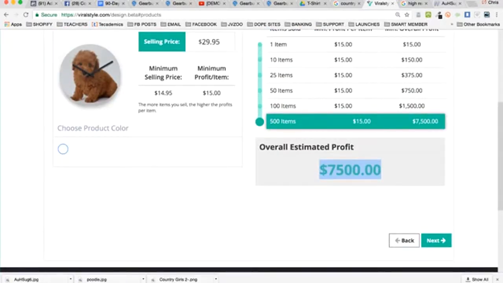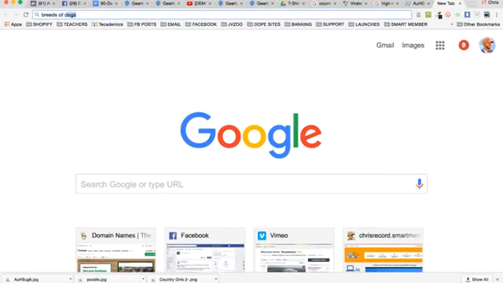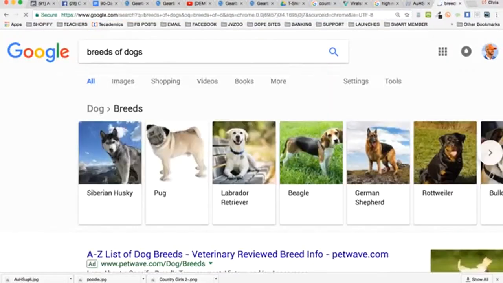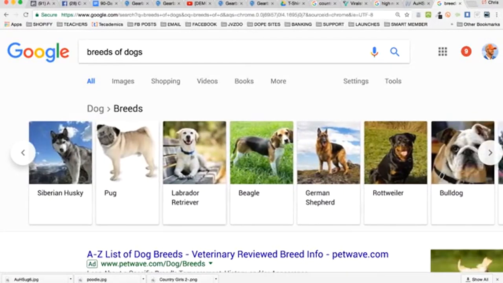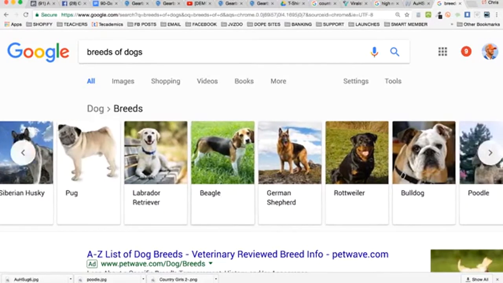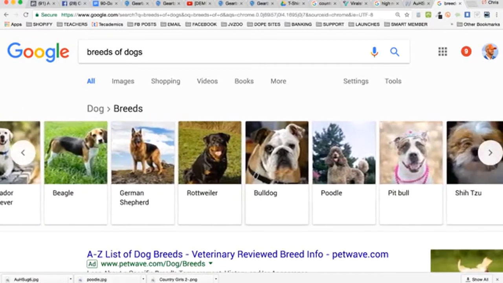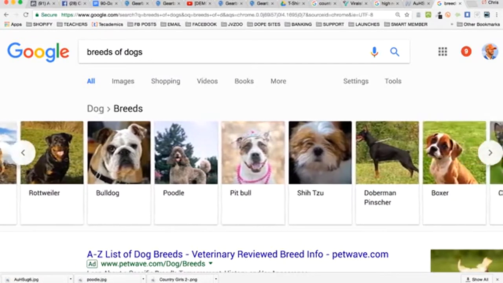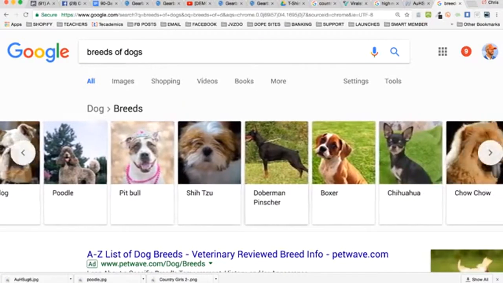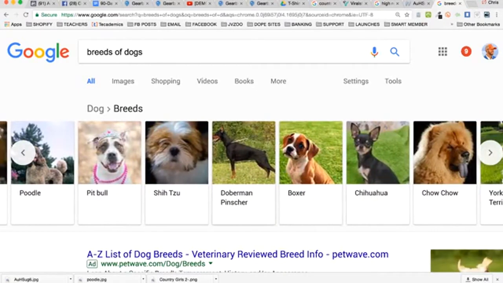So watch this. Let's go breeds of dogs. And this is very, very beginner, just kind of showing you. Look at all these breeds of dogs here. Siberian Husky, Pug, Labrador Retriever, Beagle. So you can tell a designer, I want a circle image over 2,000 pixels of each one of these breeds of dogs. Give me an amazing picture of each one, and I'll pay you $5 per design or whatever. And then you go in here, like Doberman Pinscher.